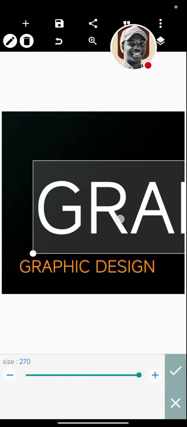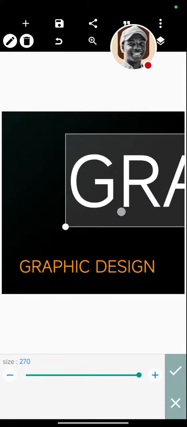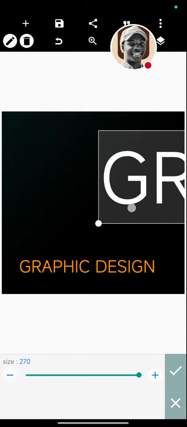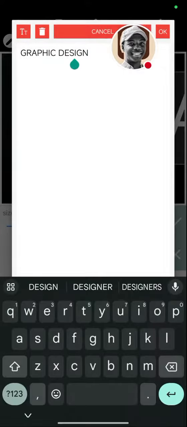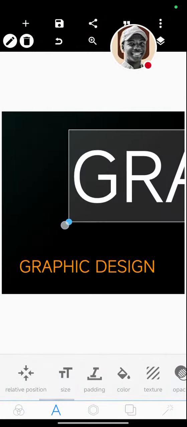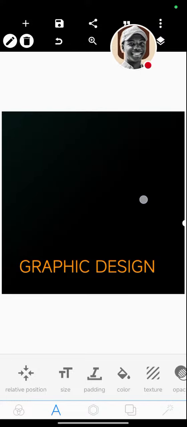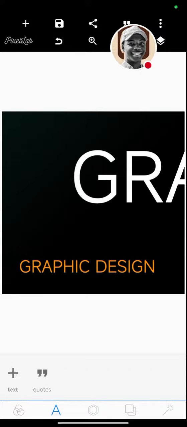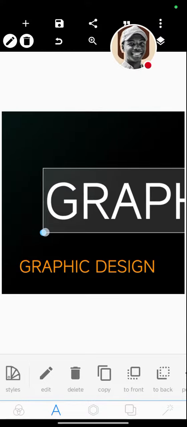And if you need to increase the text more than that, you simply take it at this angle here. There's an angle at the edge, this edge here. You simply drag it like this. So you can use freehand to increase it as well.